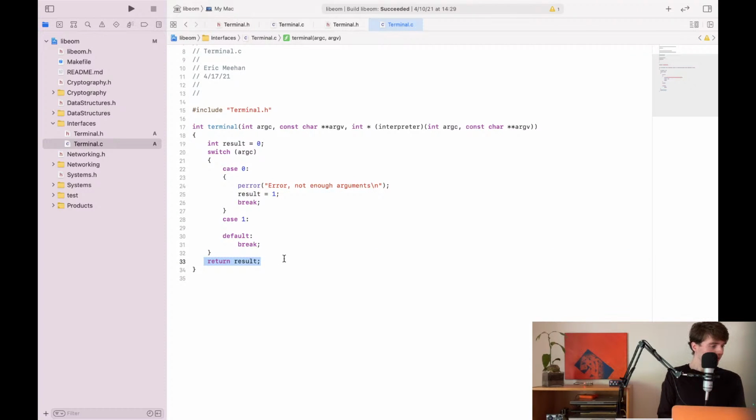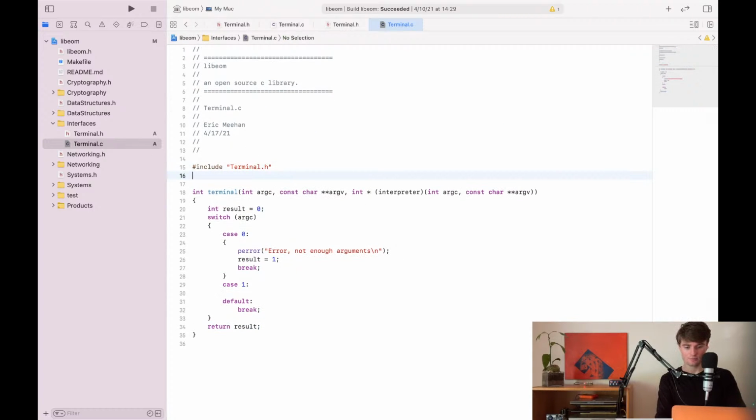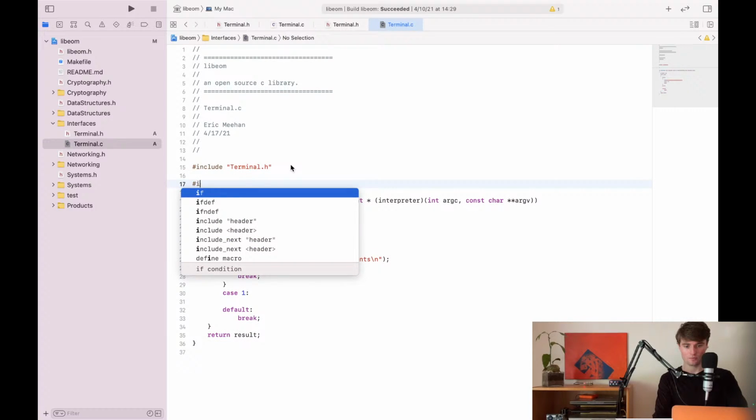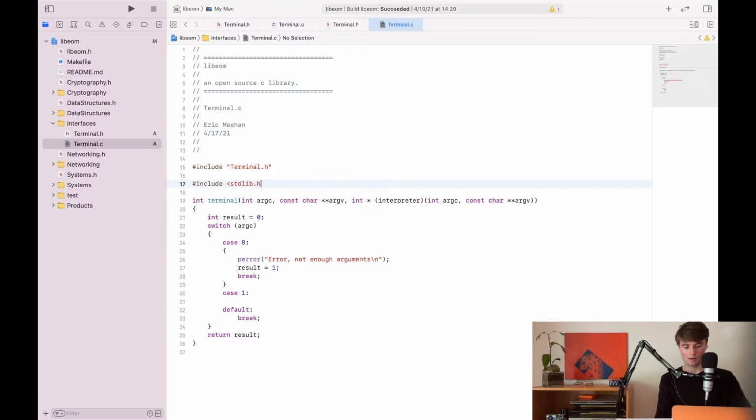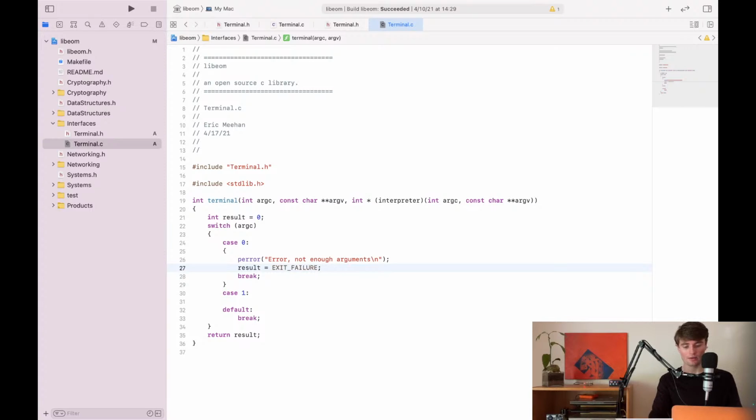Camel Trader: exit failure can be used to return errors from main. Find it in stdlib.h. So I believe what you're saying is, if I equals, there we go. Great, thank you. What number does that actually line up to?